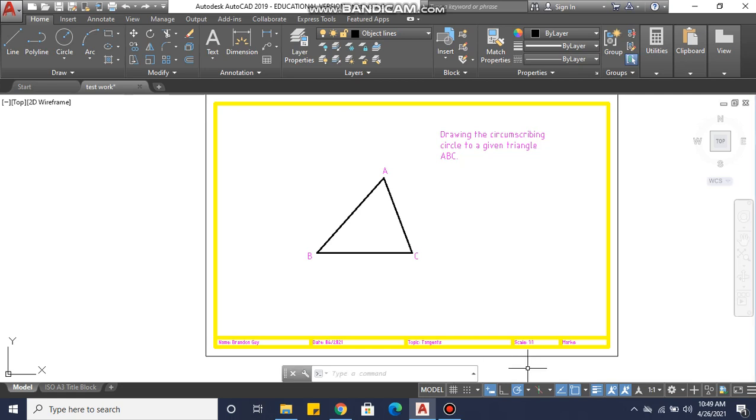In this video, we are going to draw the circumscribed circle to a given triangle. This video is very similar to the video that we did previously with drawing a circle given the 3 points. Okay?